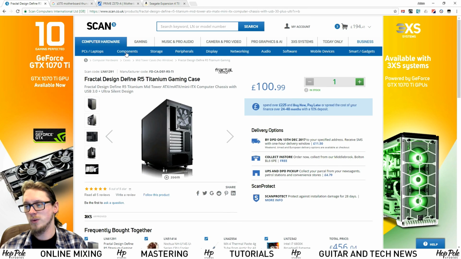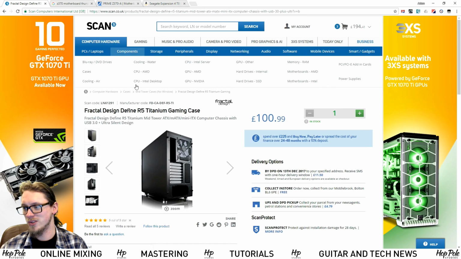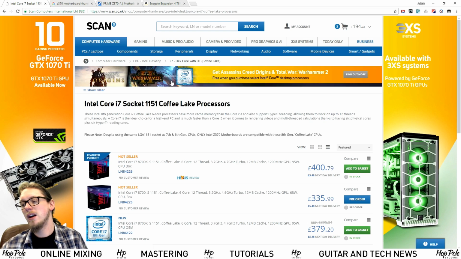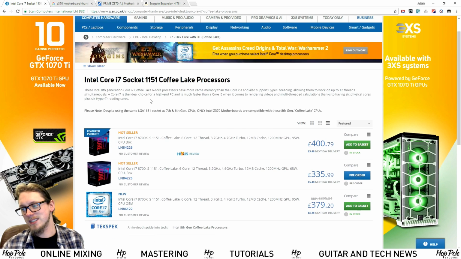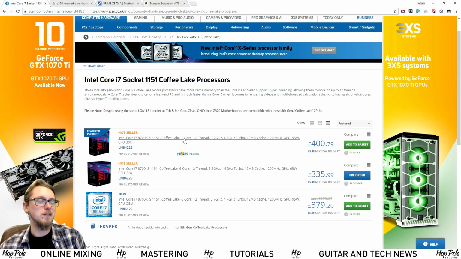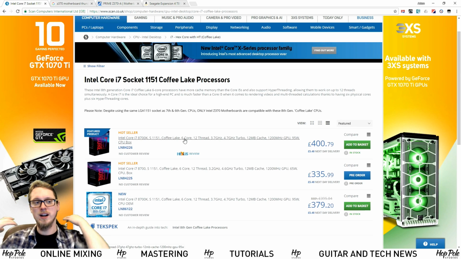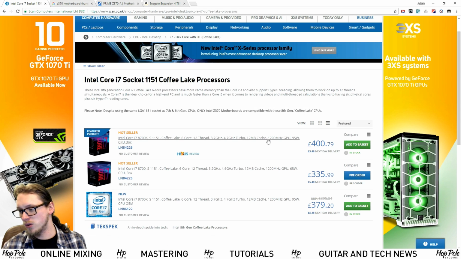So, we will now look at the processors. We're still on Intel, so let's look at the Coffee Lake i7s. Like I was saying before, let's stick with the latest generation, that's the 8th generation, which is why they all start with 8. That's surprising. The 6-core, 12-thread processor, which is the top of the range i7 right now, is £400.